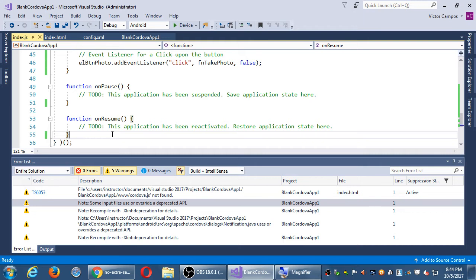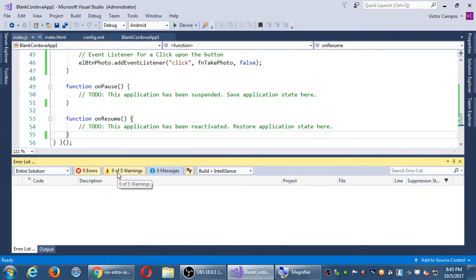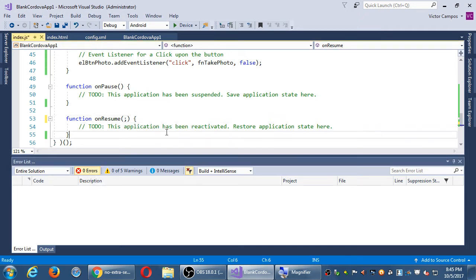These other ones about deprecated and such, you can ignore those as well. Recompile with this for details, you can ignore those. So there will be some of these warnings that you'll just have to live with. They're just warnings, and you can hide those. But on anything that's an error, you definitely want to fix that.